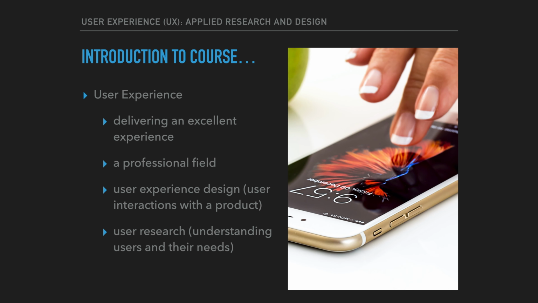User experience is not just about designing something that looks visually and aesthetically stunning, but it is a profession with many components that contribute towards delivering an excellent experience. User experience is a professional field which contains several disciplines. The main components are user experience design and user research. User experience design refers to the interactions that a user has with the product, whereas user research refers to understanding users and their needs.